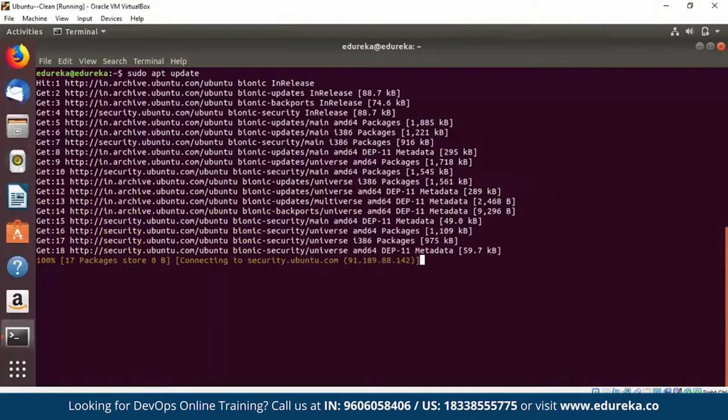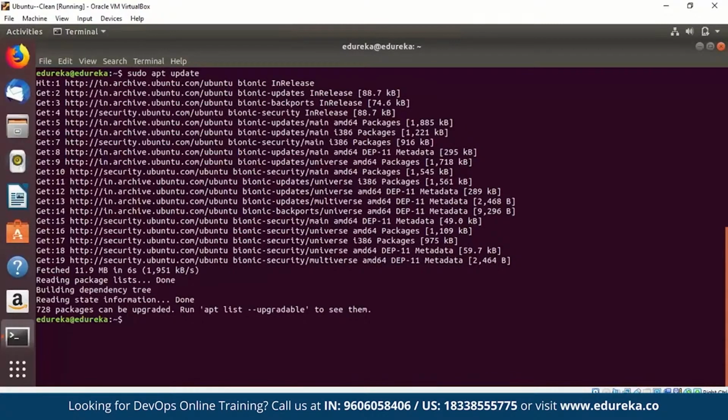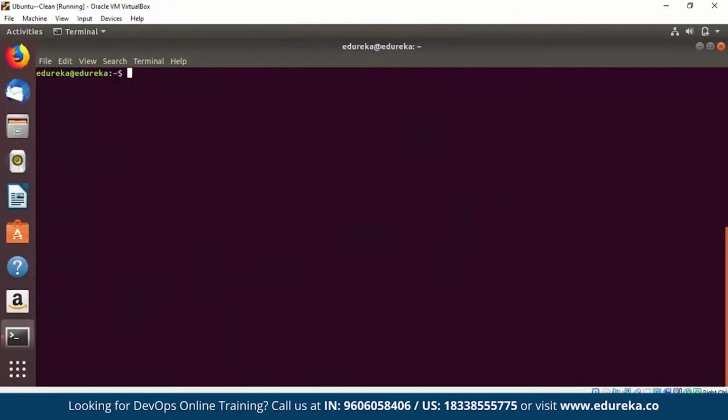And this might take a little bit of time, so kindly be patient. This is a good practice before making any installations, any setups on your machine. All right. As you can see, all my packages are upgraded, and now we can go ahead and install Docker.